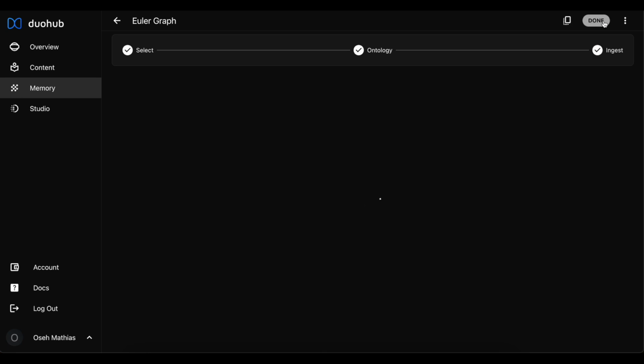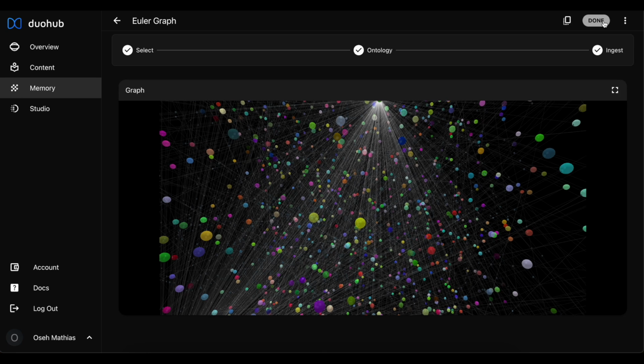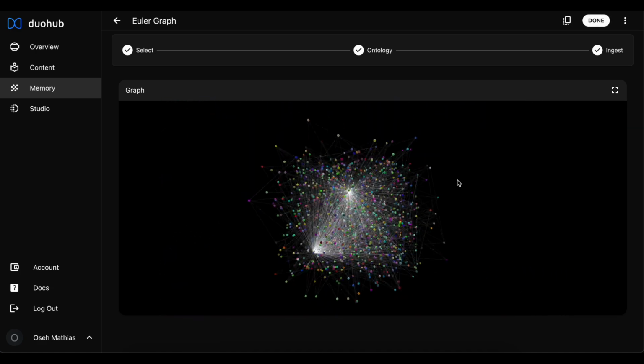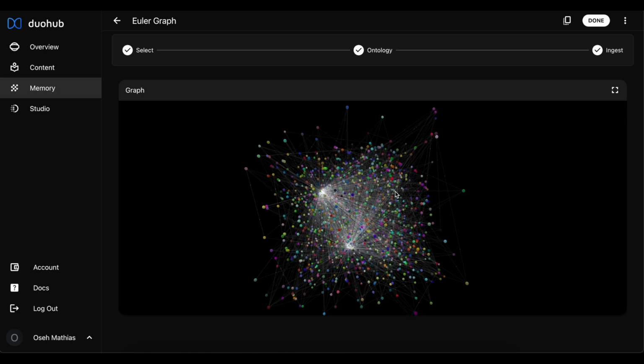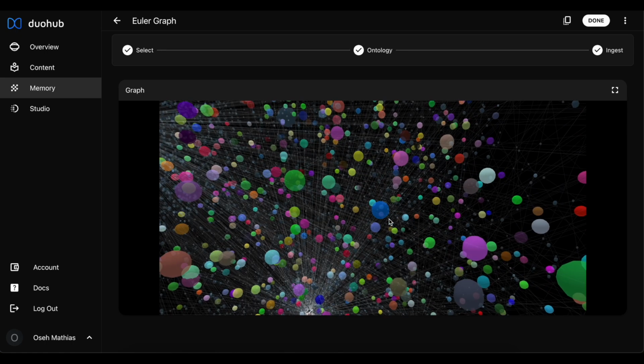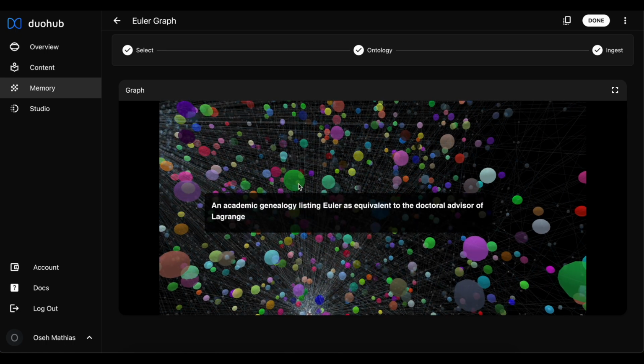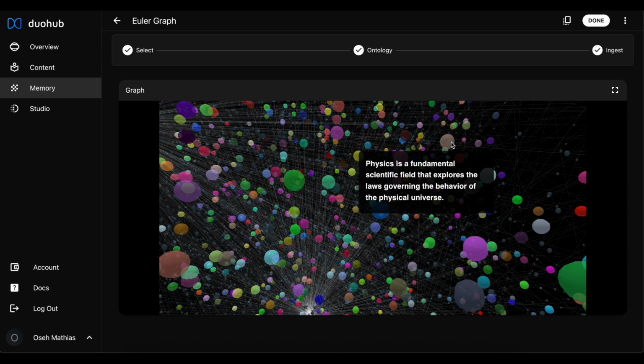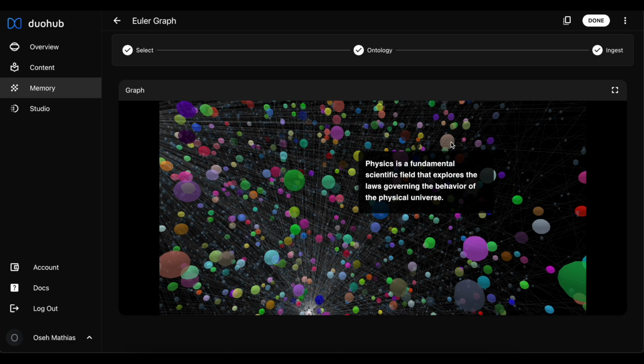And it's done. Now we can see our graph preview. This allows you to explore the graph, viewing the different nodes and relationships in your memory store. You can zoom in and out, or click the mouse and hold, then drag to move the graph around. When you hover over the nodes, you should be able to preview their names and descriptions.